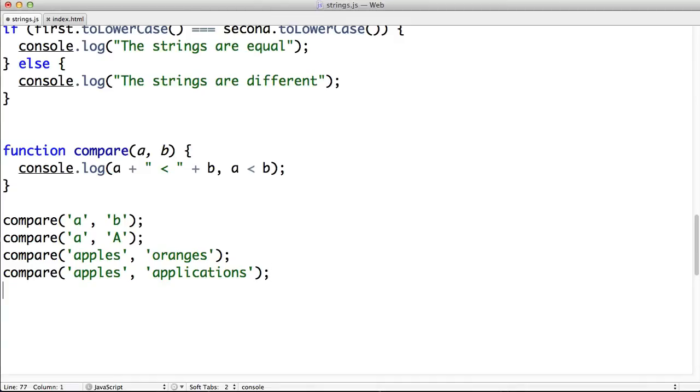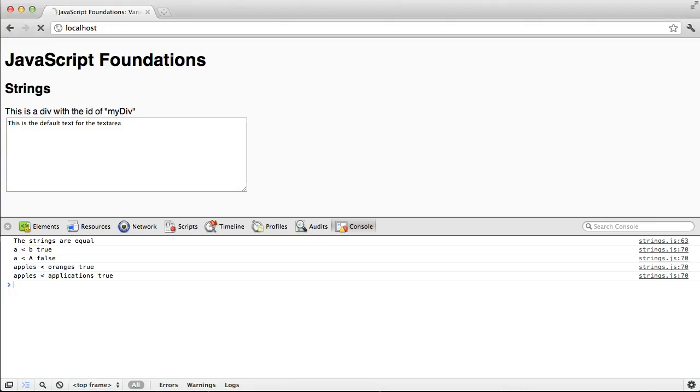Now what happens if one string is a substring of the other? For instance, if we compare app to apples. We can see that the comparison would go through A, P, and P. However, the left-hand side runs out of letters, meaning that the left-hand side is smaller than the right-hand side.